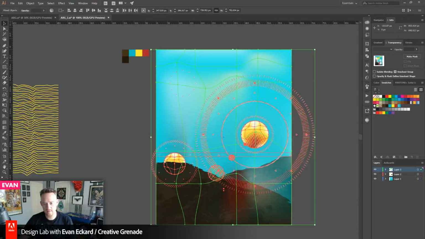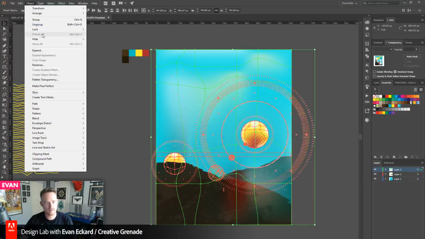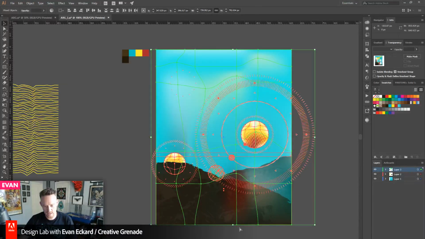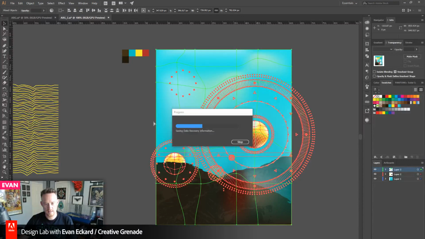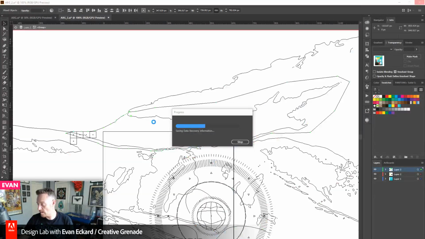So if I select all of this, right? Let's go to Object, make sure everything's unlocked. Control C. Let's go into Photoshop and we'll open a new document. Saving data recovery information. There's a lot of points and stuff going in here.